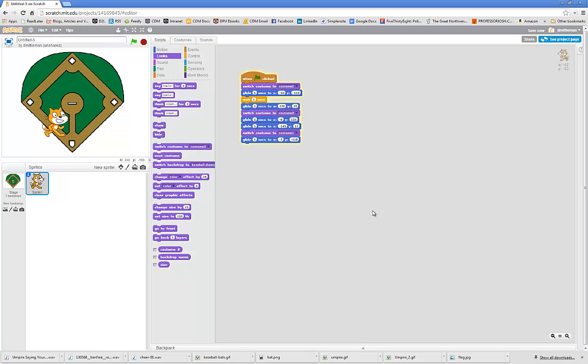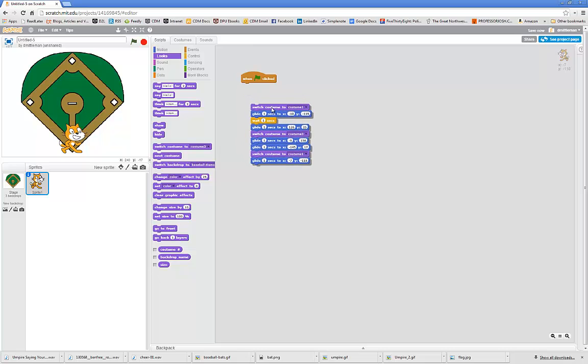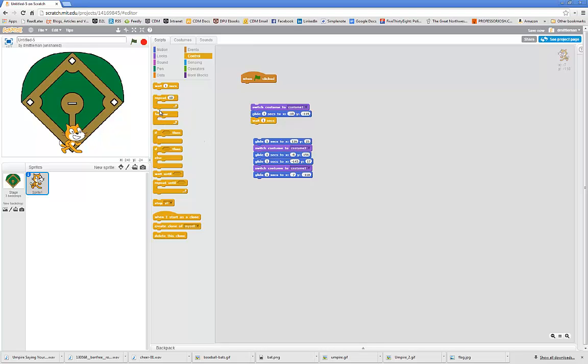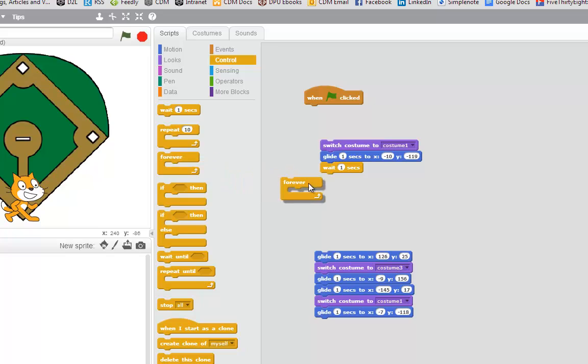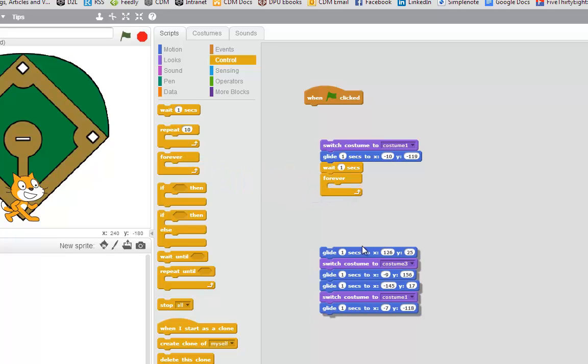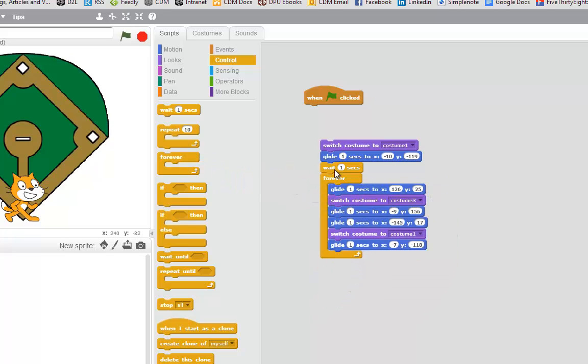Now, the activity is set up to have him just run forever. And how would we do that? Well, to have him run forever, we would definitely want to put him into a loop, and that is going to be a control. And to do that, we will attach forever, and we will put all the steps of running the base paths inside of the forever loop.